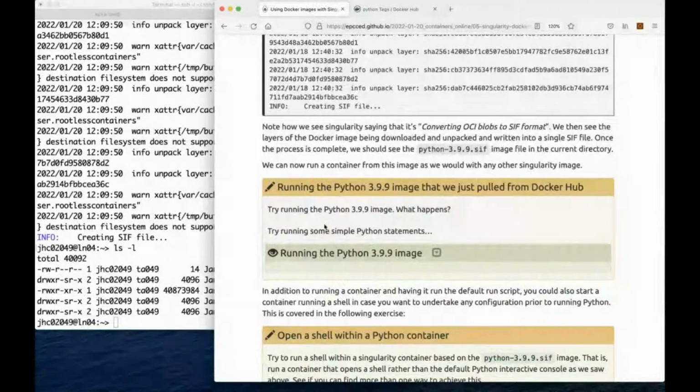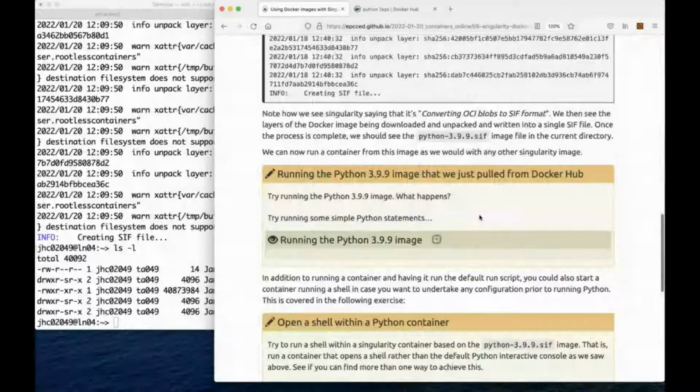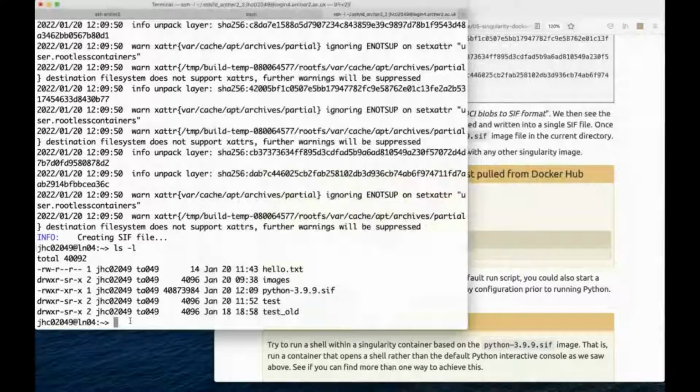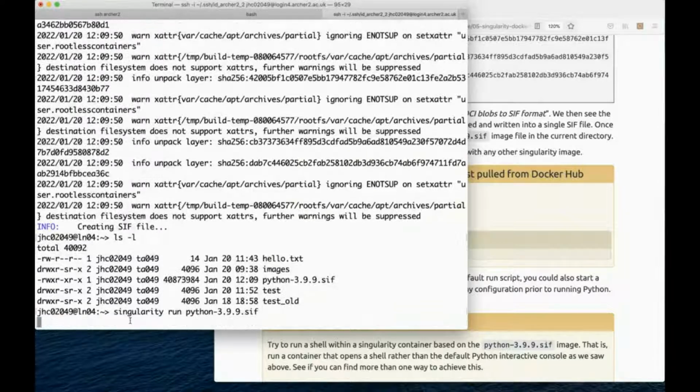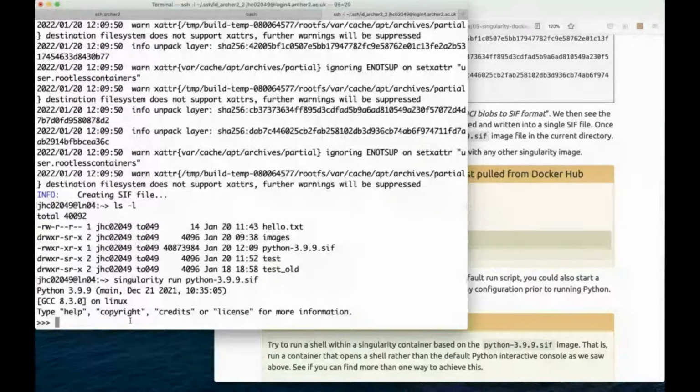So maybe you've already tried this. If you try running the 3.9.9 image, what happens? Let's try running it and see. Hopefully, if you've already tried this, you managed to run it. If you haven't, do follow along. Let's say singularity run python 3.9.9 SIF. What's happened is we find ourselves directly in a Python interactive terminal. If you're familiar with Python, this is what you would see if you were on a normal terminal on your system and typed python. It is a perfectly standard Python terminal.